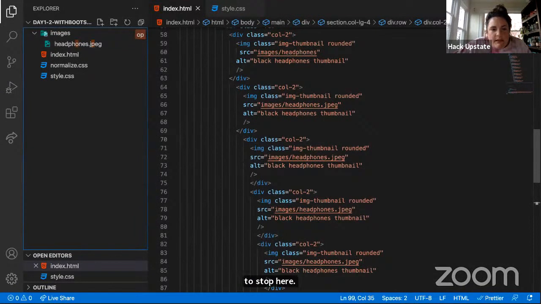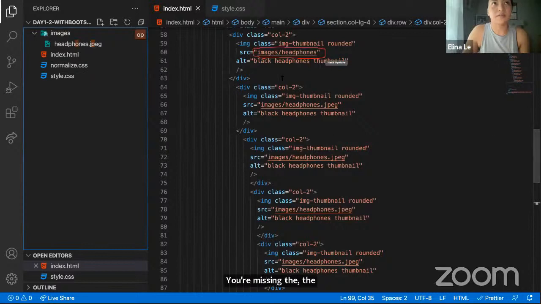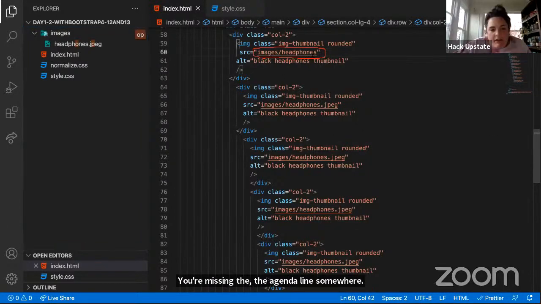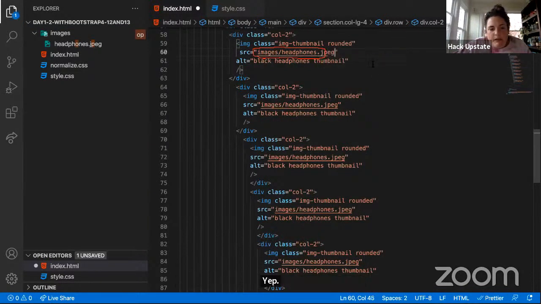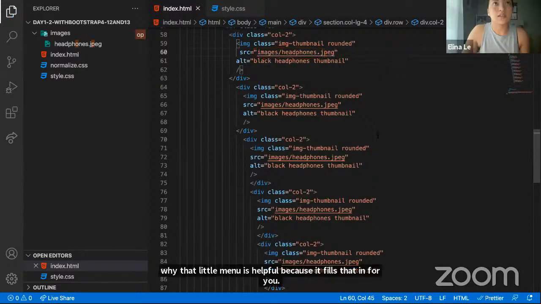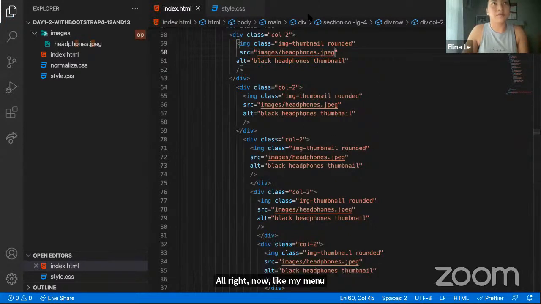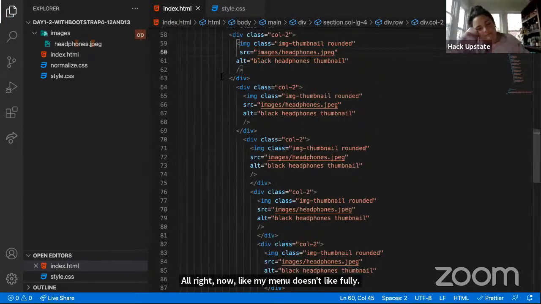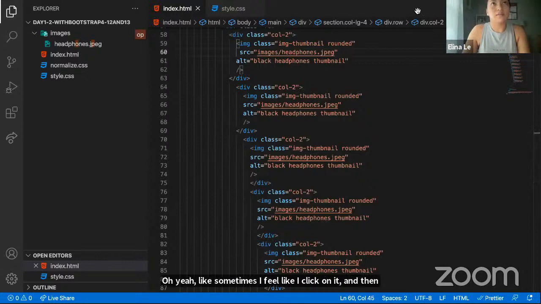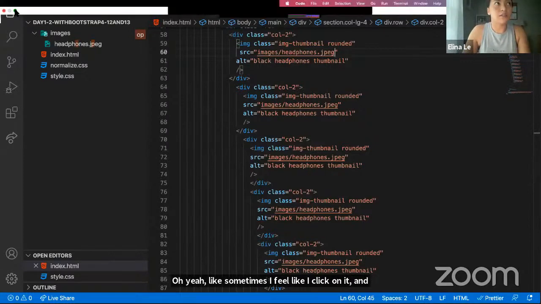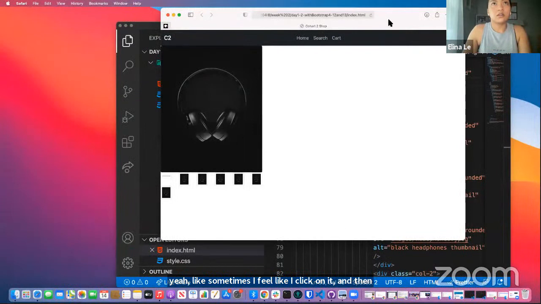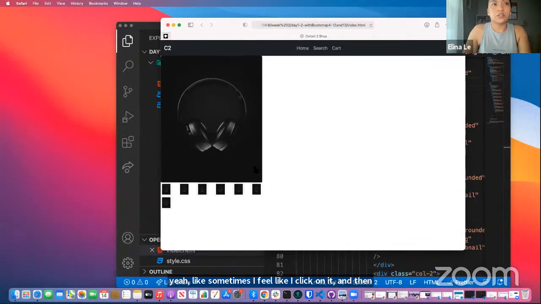Here, you're missing the... Did you underline something? Image. Oh, you have headphones. Okay, so .jpg. Yep. There you go. That's why that little menu is helpful because it fills that in for you. Sometimes I feel like my menu doesn't fully work. Sometimes I click on it and then, come on computer, stop acting stupid. Refresh. There. Now we have one, two. So now I have too many.